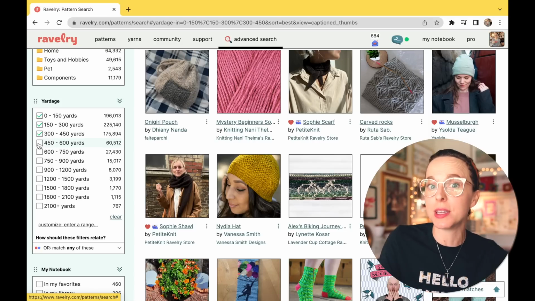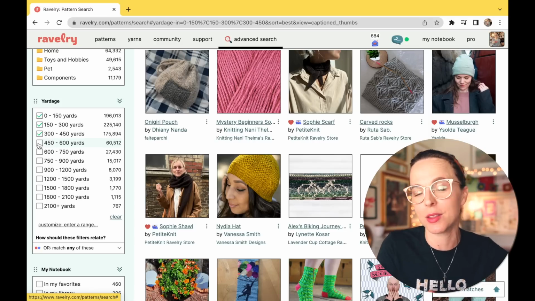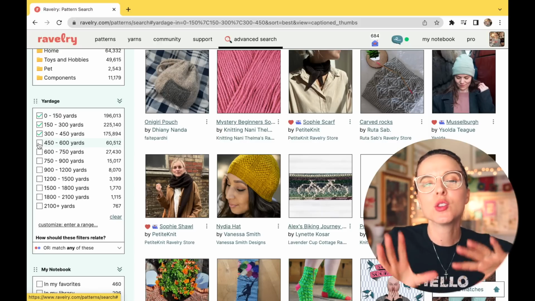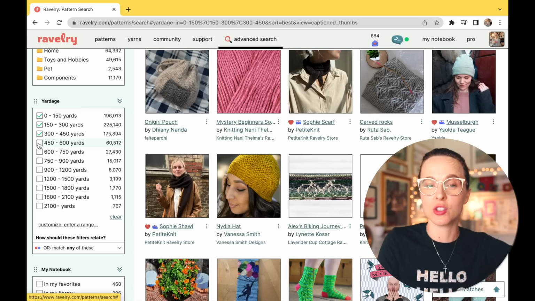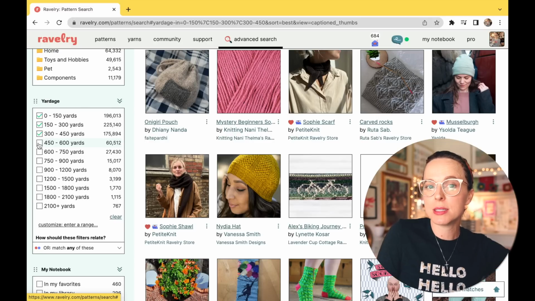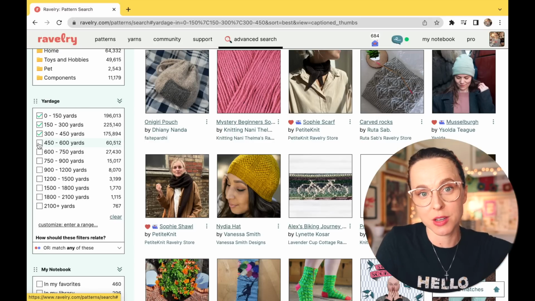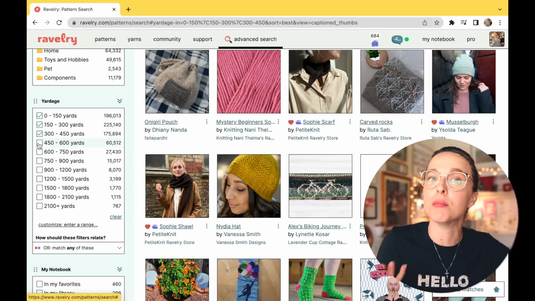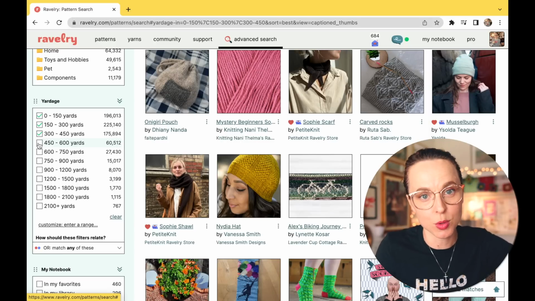600 yards is going to give you a generous size of a project depending on the weight of the yarn that you're using, but try not to be too ambitious with the size of the project. Again, you want to develop and build experience, but you don't want to burn yourself out. And you also want to have that satisfaction of completing something in a reasonable amount of time.